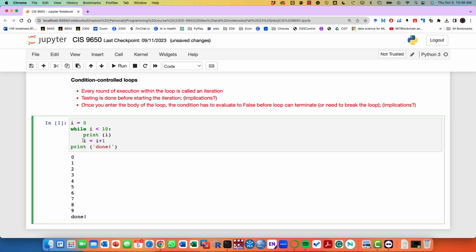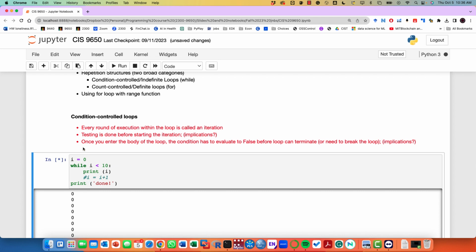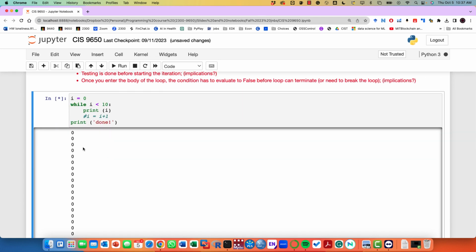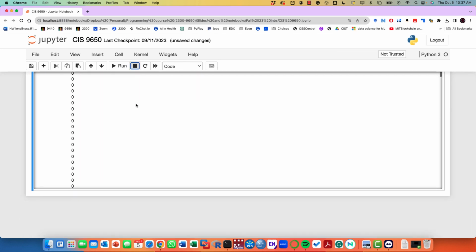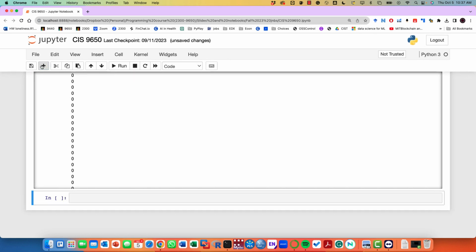Let's see what will happen if I don't put this line in here. I'll see that there's just a bunch of zeros being printed, and because I is always going to be less than 10, this becomes an infinite loop, which is something we don't want to happen. So I'm going to pause it here. We make sure that anytime we run a loop, we have a stop condition. We have somewhere to stop the code.